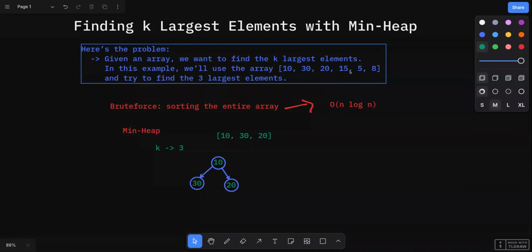The next step is moving to the next element. In this case, in our array, the next element is 15. And to keep the largest three elements, like you mentioned earlier, we're going to compare 15 with the root. The root, as we know, is the smallest element. If the element we're trying to compare with the root is larger than the root, then we replace. If it is not larger than the root, we ignore that element.